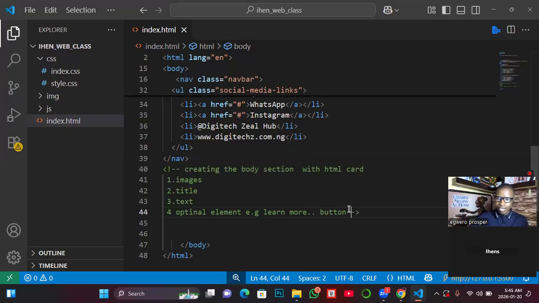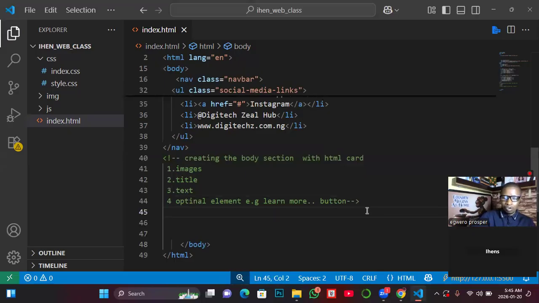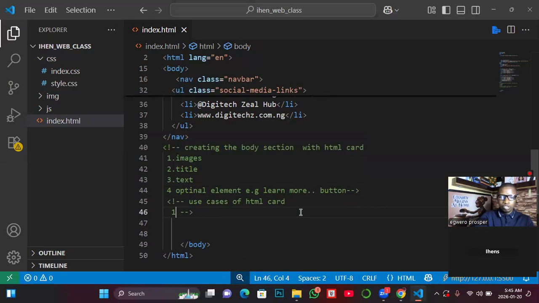Now, with all that said, I want to believe you now know what a card is. By the time we get to the practical aspect, you will qualify all this explanation. So let's quickly look at some of the use cases of this card. It's very important to understand this. Use cases of the HTML card. In what scenarios do we use it as developers? As developers, something usually prompts us to use this card.